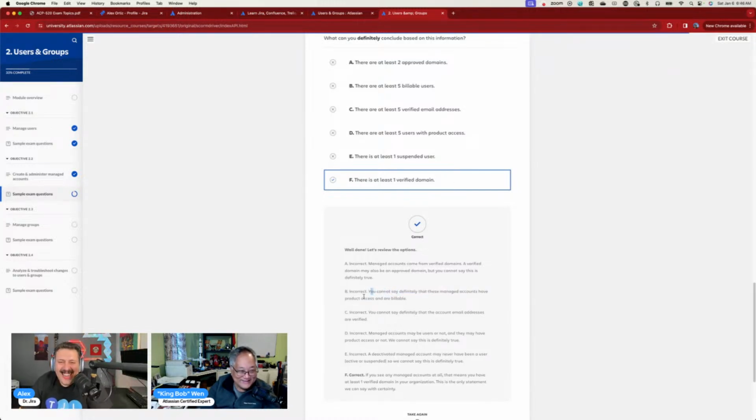But so incorrect. It's incorrect because you cannot say definitely that these managed accounts have product access and are billable. And that's kind of where I was going, right? Like they could be billable, but they might not have product access.